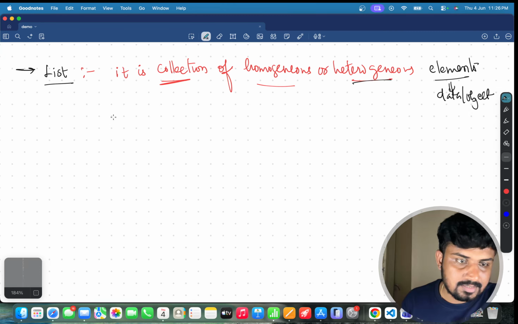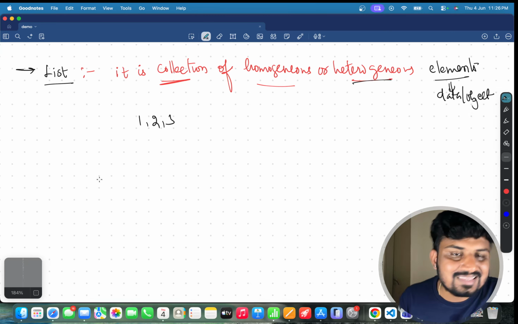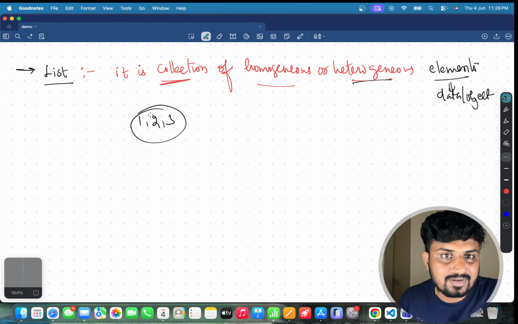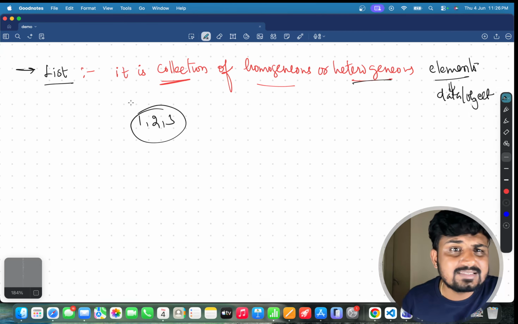In the sense, what is a list? If I talk about 1, 2, 3, this particular collection of more than one element we call a list, but the representation is different. As of now, consider 1, 2, 3 a collection of homogeneous integer data; we call it a list. So what is a list? It is a collection of homogeneous or heterogeneous elements.